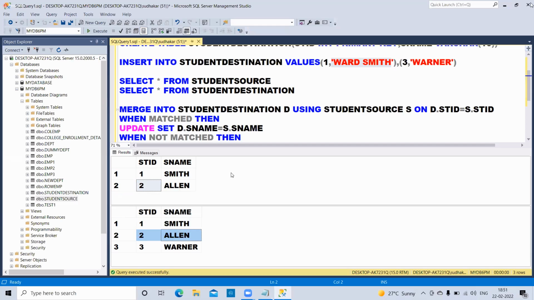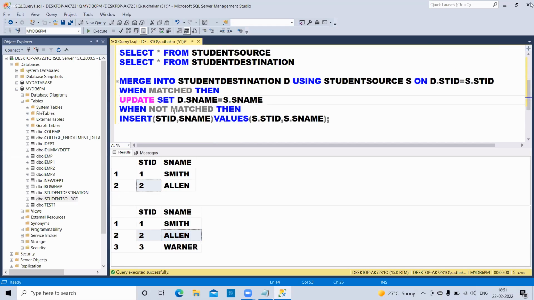But in this merge command statement, I have given matched and not matched. Suppose at the next level, if I give when not matched, then I want to use a delete command.